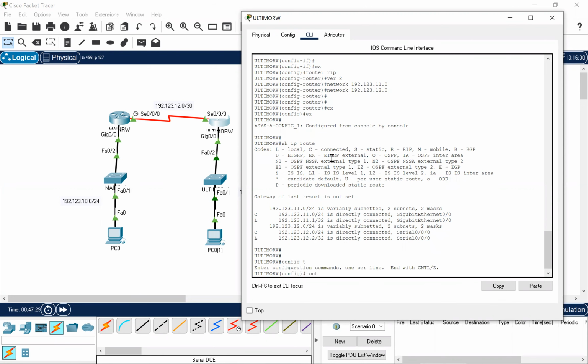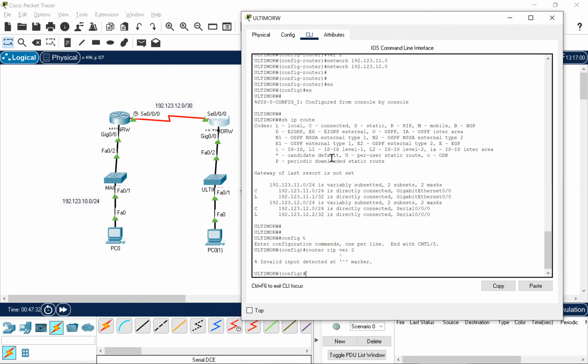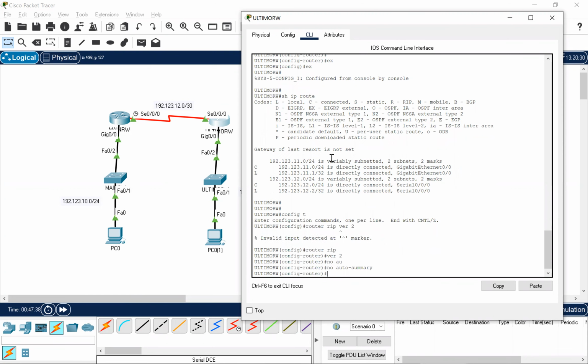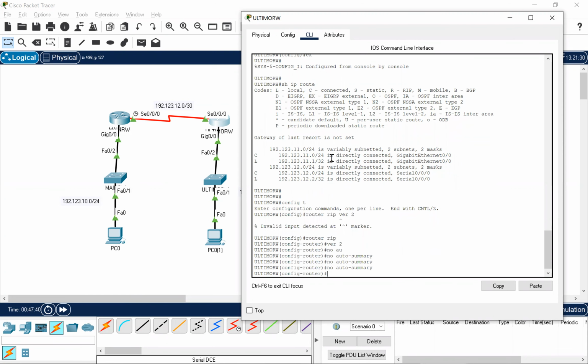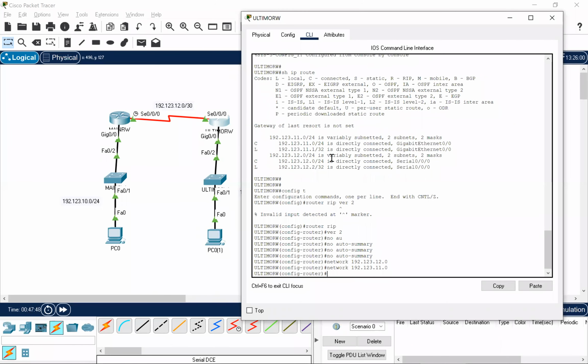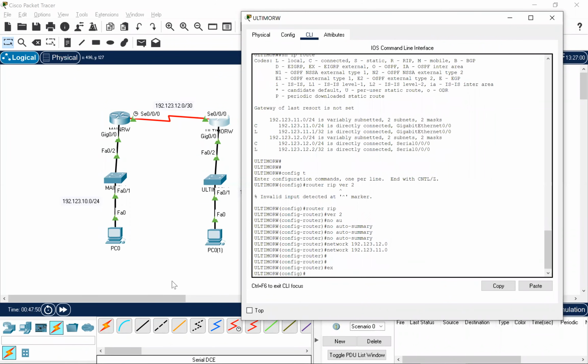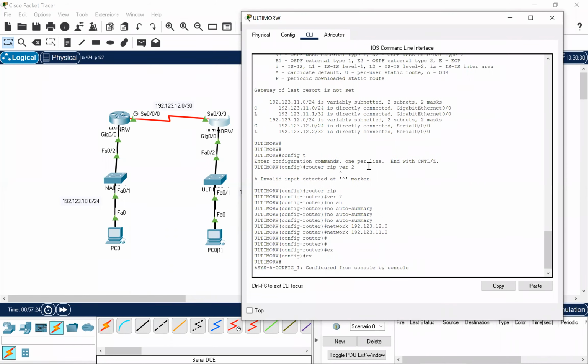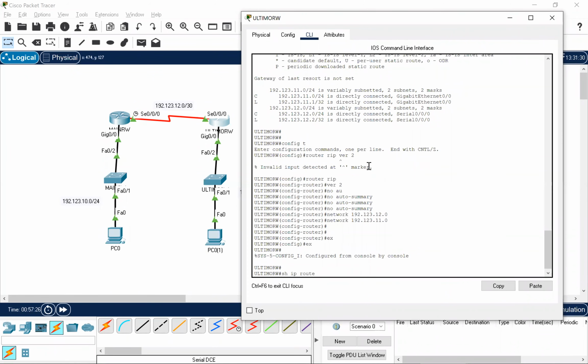Config T, router RIP version 2. Sorry, it's router RIP version 2, no auto summary. And let's see if this takes effect. 10, 12.0, and the next was 11.0. I will fast forward to see if this router has learned a route from the router advertisement.